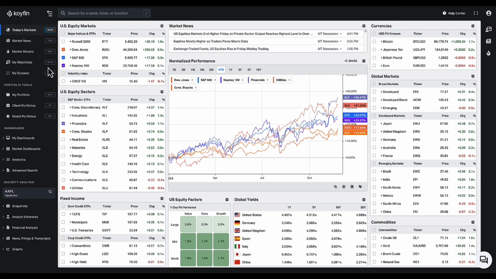I wanted to show you how model portfolios work and how to create reports from model portfolios either for proposals or comparing model portfolios versus another model portfolio. Let's get started. Model portfolios are located under the portfolio tools section.